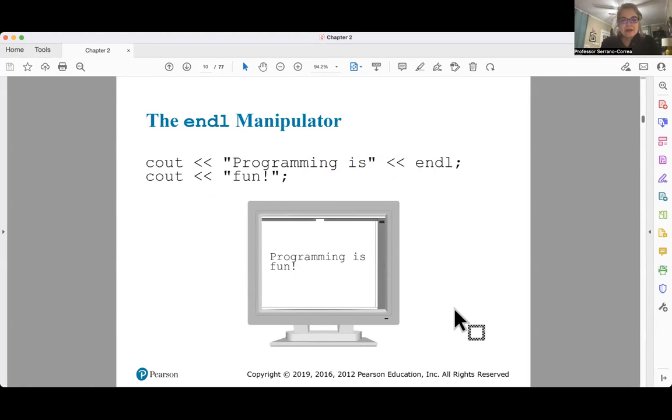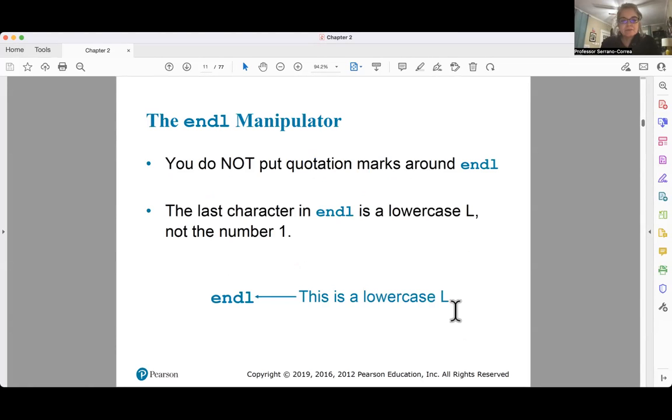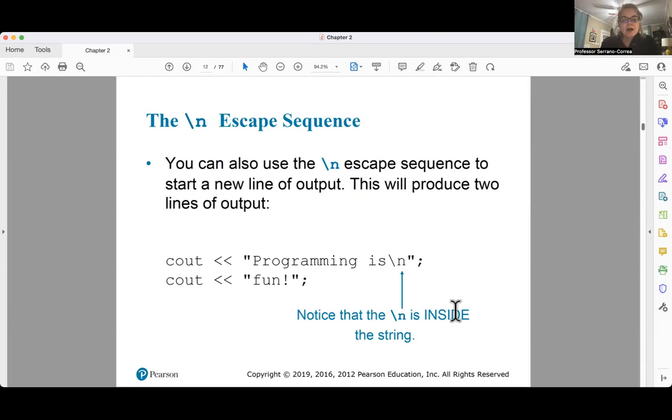The next thing here is just telling you that ENDL is a lowercase l, not a 1. Another thing you can use is \n. \n works just like ENDL. It gives you a new line. The only thing is that you can put it inside your double quotes. So here it would print out programming is, and on the next line it prints out fun.